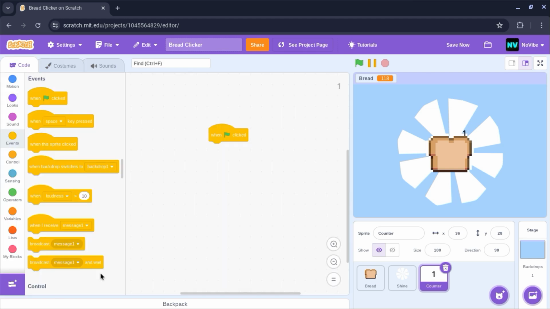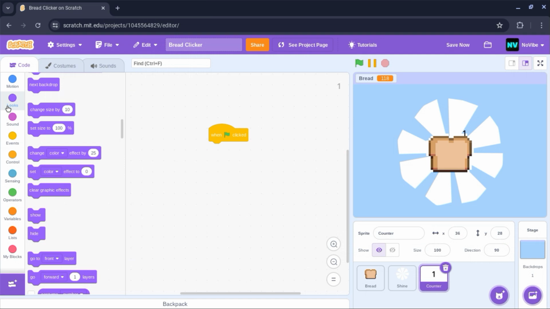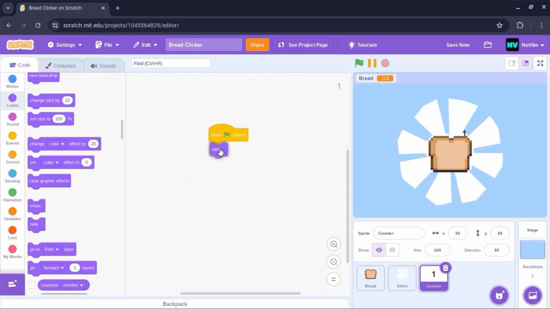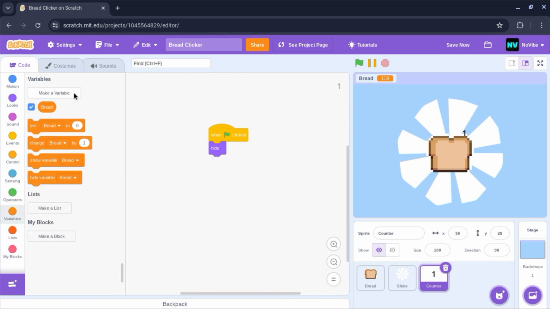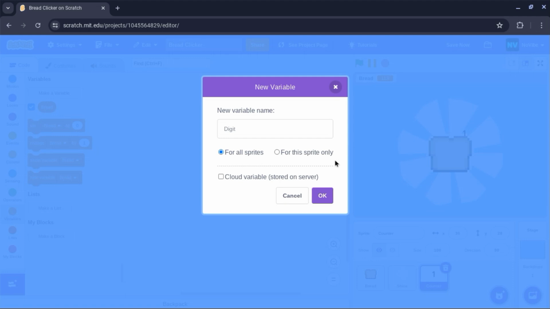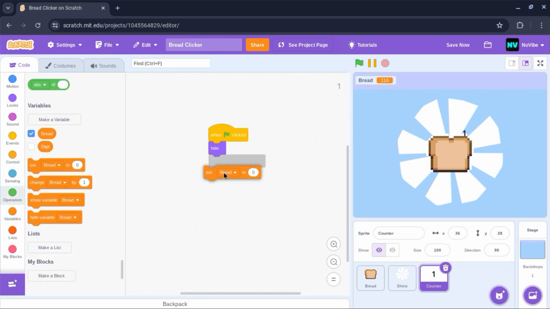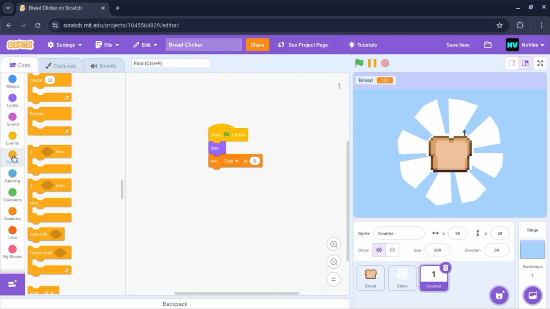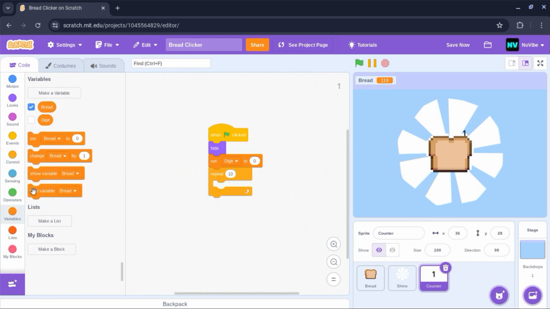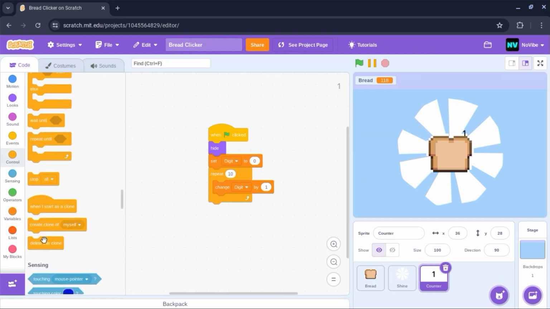Alright, in the code. So then you want to drag out hide. And then what we're going to do is we're going to create a new variable. And then we're going to call it digit. And you're going to want to make this for this sprite only, because it's not going to be used for any other sprite, so make it for this sprite only. You want to set digit to 0, then repeat 10 times, and then change digit by 1. So now you want to create clone of myself.